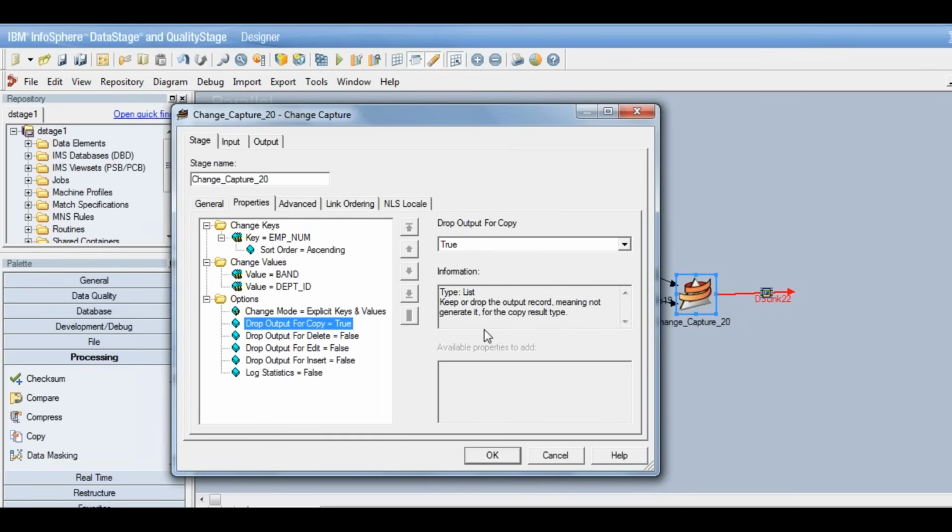If for any other reason I want that record, I want to identify how many records came and the values did not change, then this can be set to false. So that record will be propagated to the output and it will not be dropped. If we set this to true, that record will simply be dropped. This is simply drop output for delete.